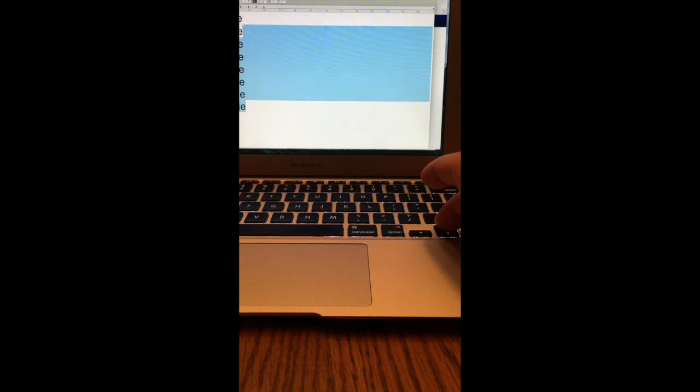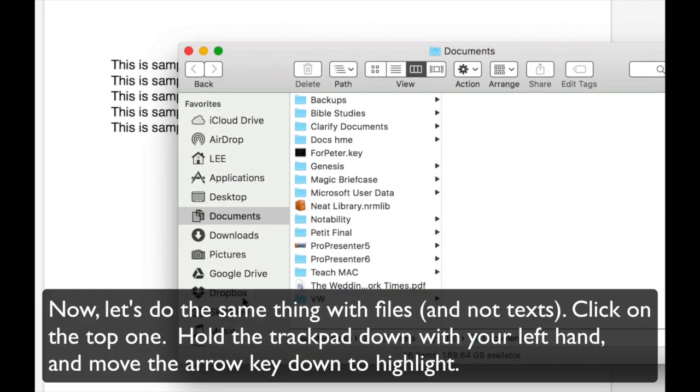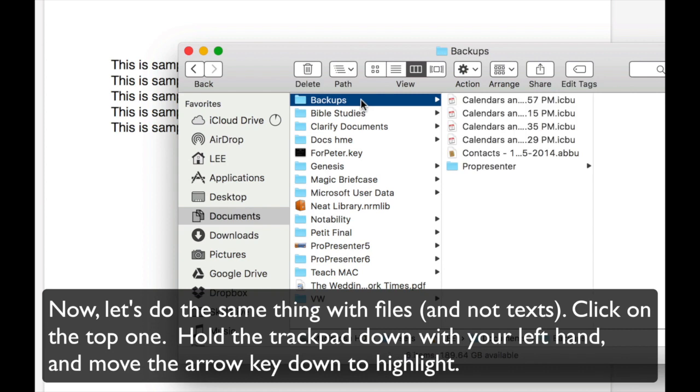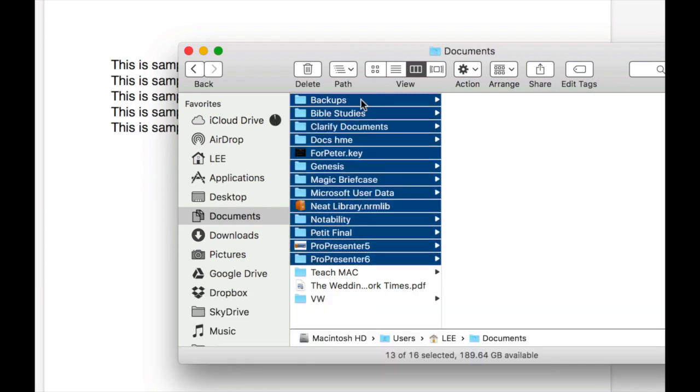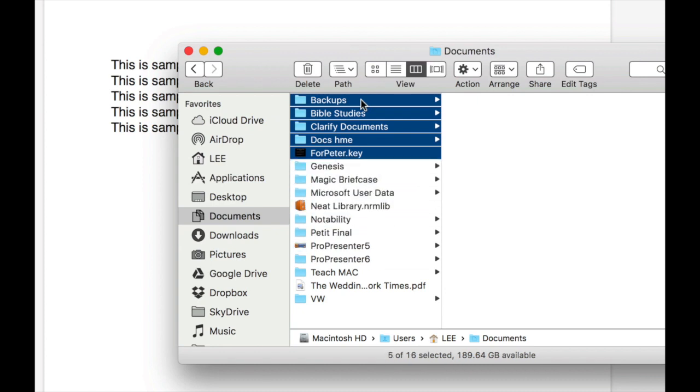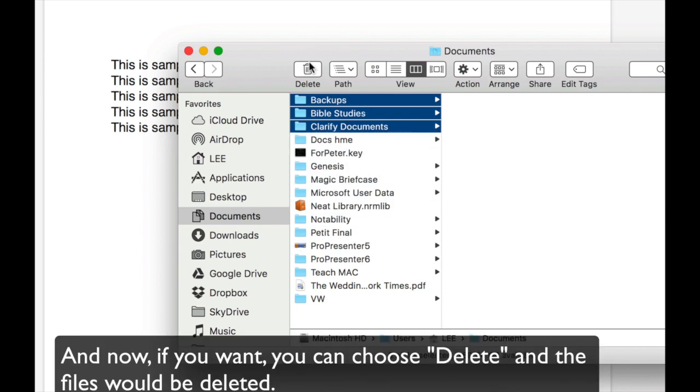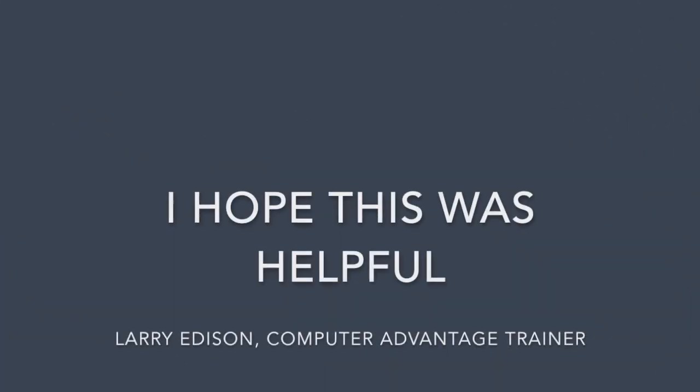Watch on the screen. I'm holding the shift key, then I'm moving the arrow up and down, and you can see it's highlighted. Highlighting is that simple. Even on a list, in Finder, I'm holding the shift key and I'm moving up and down with my arrows. And again, I can delete or do whatever I need to do.